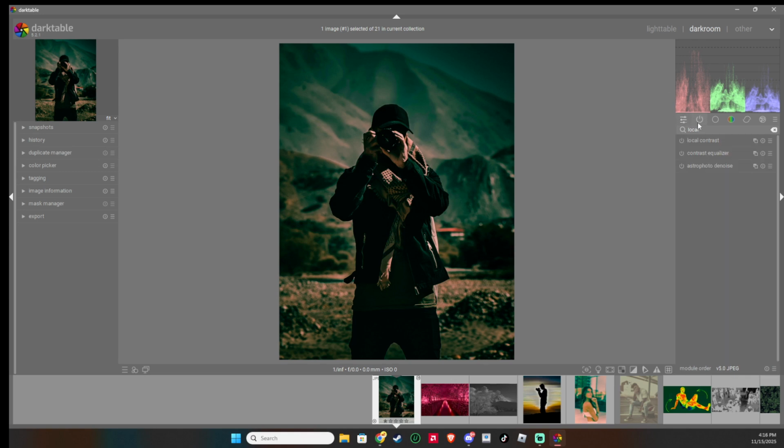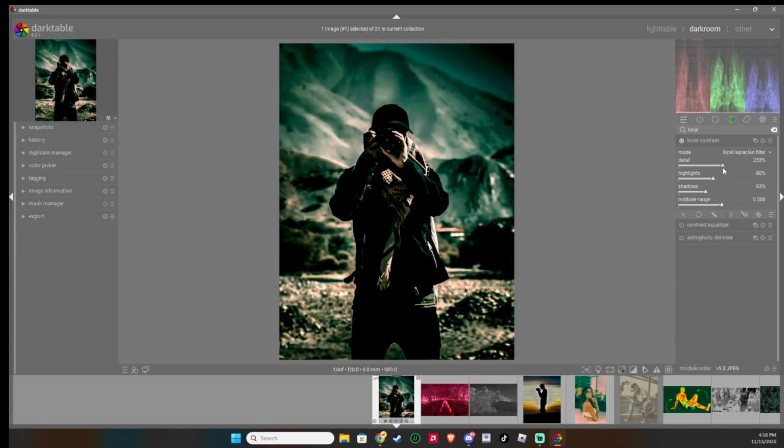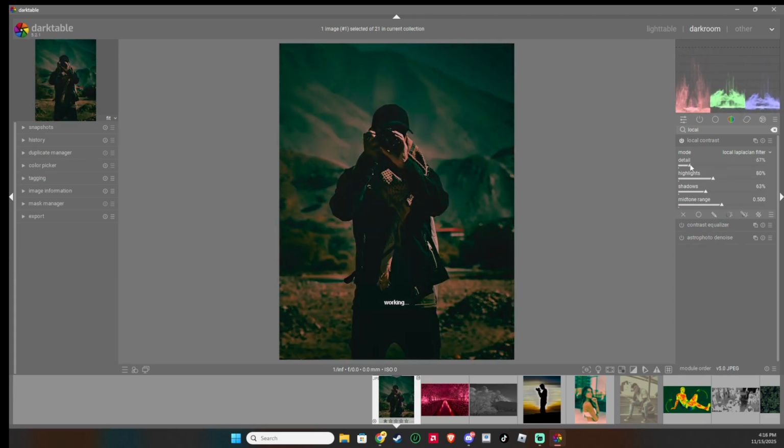This tool helps you enhance the texture and depth in your image by adjusting contrast in specific areas rather than globally. Once activated, you can start tweaking the sliders for contrast, midtones, and shadows to bring out the details. Increasing the contrast will make the bright areas brighter and the dark areas darker, giving your image more definition.